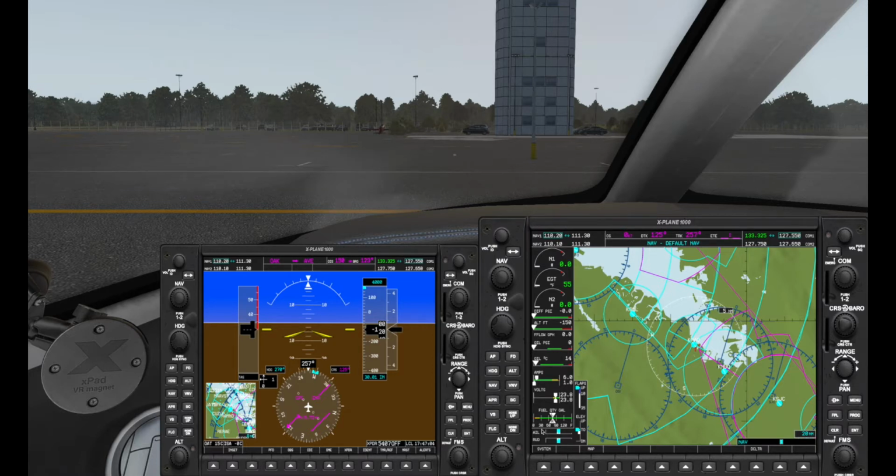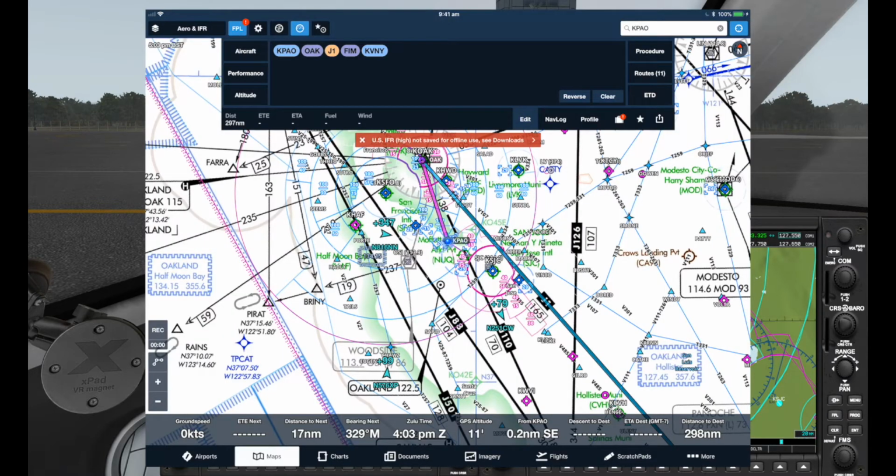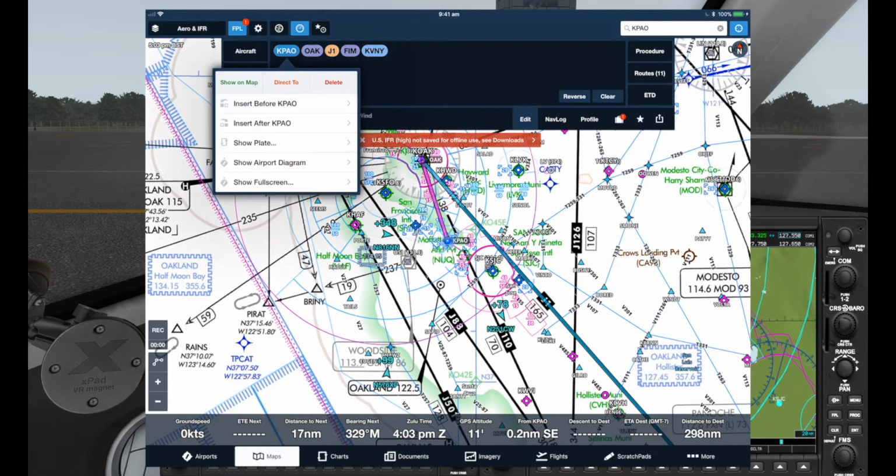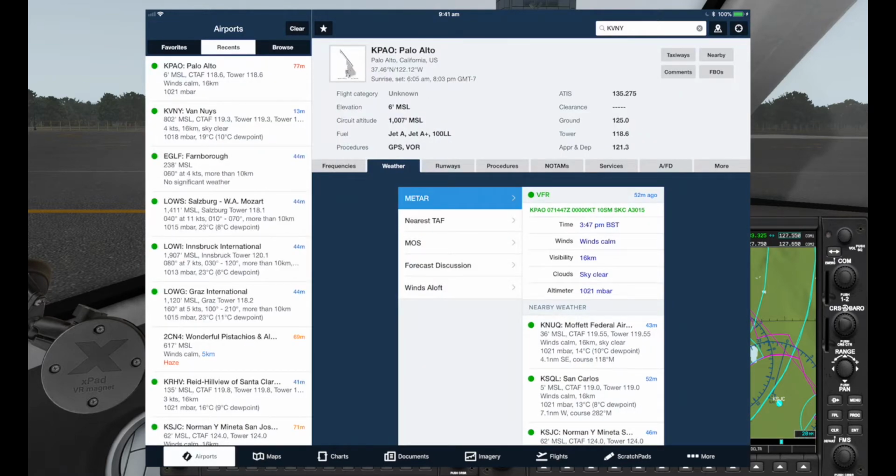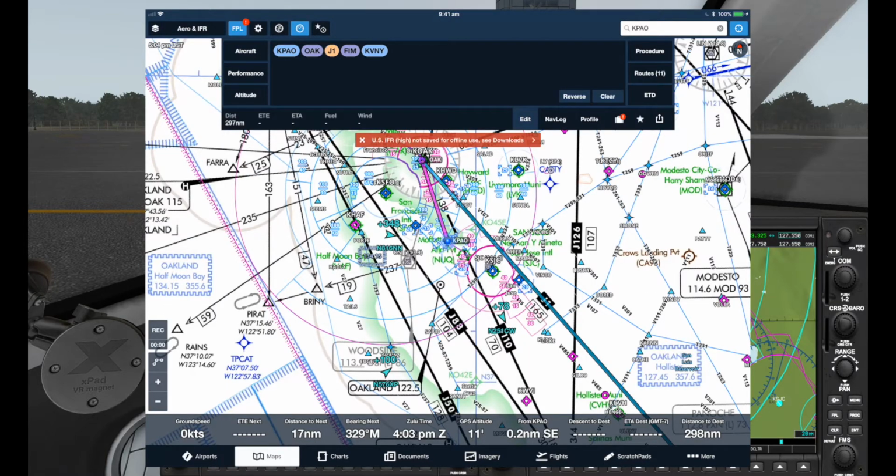So the next thing, we want to actually get the ATIS for Palo Alto. So there's a number of ways of doing this. Again, Foreflight gives you no shortage of options. So one way of doing it would be to click on KPAO in the flight plan and show full screen, and that switches to the airport tab. I'll just put us back to the maps for the moment. The other way to do it would be to click on KPAO on the chart itself.